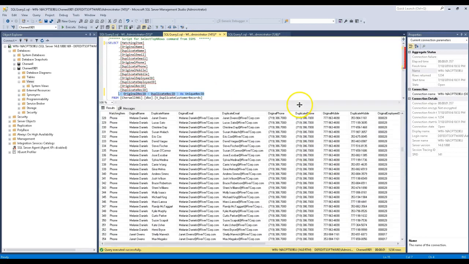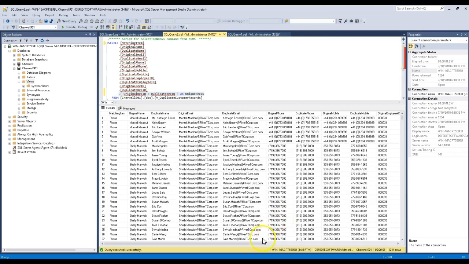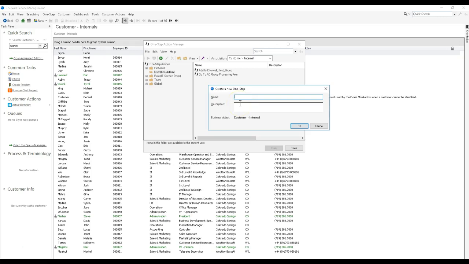Now, I want to draw your attention to something. In the out-of-the-box data, we have a problem. Our duplicate record search matches on phone and mobile phone, and I'm on the demo data package, or ZAR, or backup, whatever you want to call it. And on the demo data set for Cherwell, all of the demo customers have the same phone numbers. So when I look in this view, there's 1,200 records because every customer matches with every other customer. The way that we're going to fix that is we're going to clear out these phone numbers because I don't want to see all of these matches. So I'm going to create a new one-step and label it clear phone numbers.